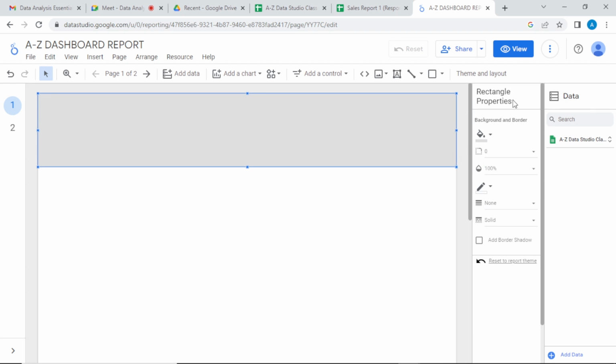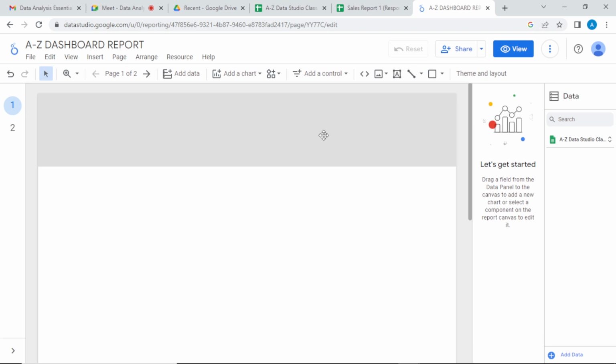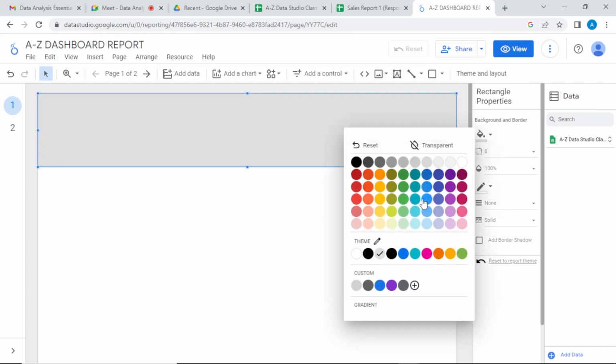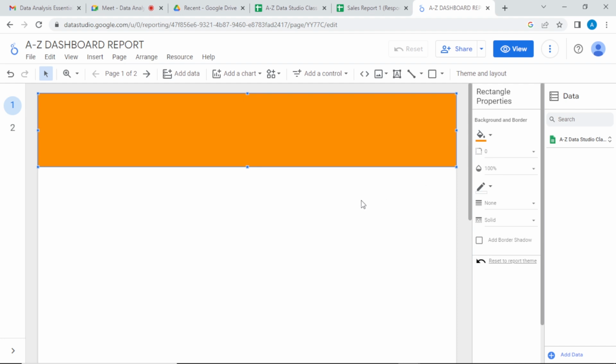Then, like I said, by your right side, you will always see the property of anything that you drop on this page. So here, if you click this rectangle, now you will see by your right side, you see rectangle properties, which we have the background and border color. Now we have background, where you can click and give it a color of your choice according to the color that the company is using, the pattern color of that company.